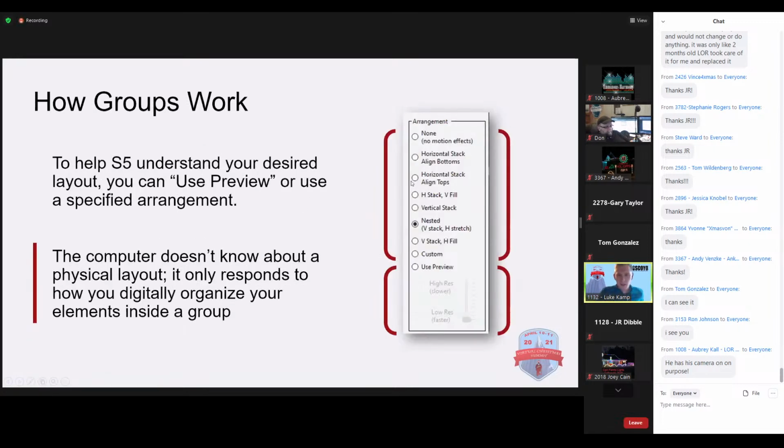All right, so the last portion of the group window is arrangement. To help the software understand your layout, you can use preview, or you can specify an arrangement. Use preview just uses all your elements as you've laid them out in the preview editor or the preview design window. But the computer doesn't know about your physical layout. It only responds to how you digitally organize your elements in a group. So you can use preview, or you can tell it some arbitrary arrangement, and it can understand that because you've told it to. I think most of us will intuitively use the use preview arrangement for a group, but you can use all the rest of these because the computer doesn't really get how things are laid out in physical space.